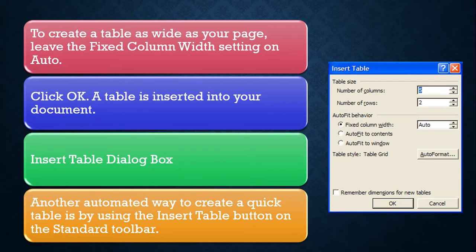the standard toolbar. As you can see in this figure, when we click on Insert Table, a new dialog box will appear. In this, we have to write down the number of columns and the number of rows, and we have to set the autofit behavior. We also have to set fixed column width, autofit to contents, or autofit to window, and we have to click OK. And thus, we are able to create an inserted table in our Microsoft Word document.